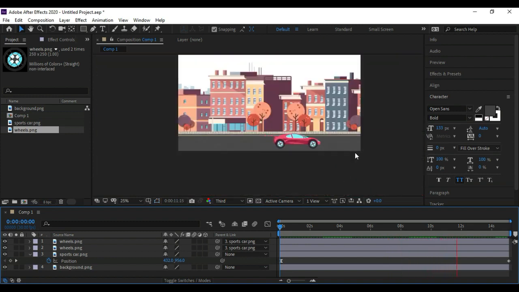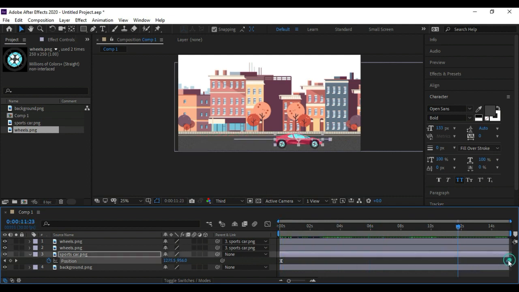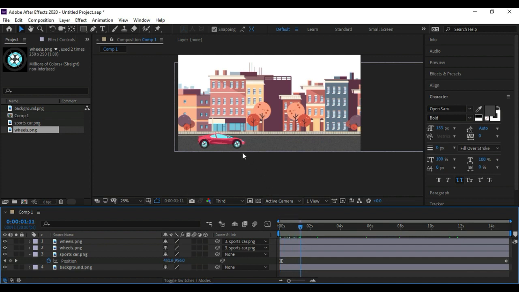As you can see, the car is moving. You can also change the speed according to the time frame, but this is the basics of animating a car. First you animate the wheel by using rotation, then you link your tires with your car, and then you can change the position of the car. Let's complete this thing.